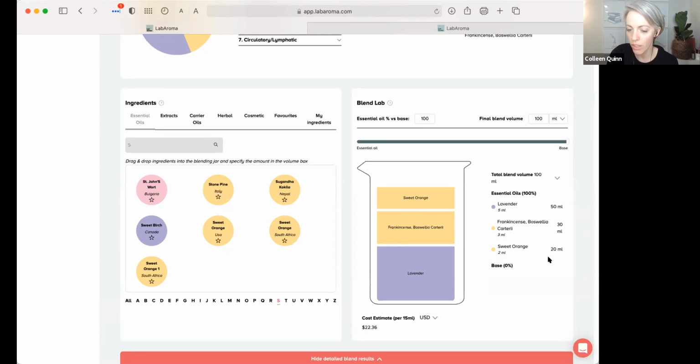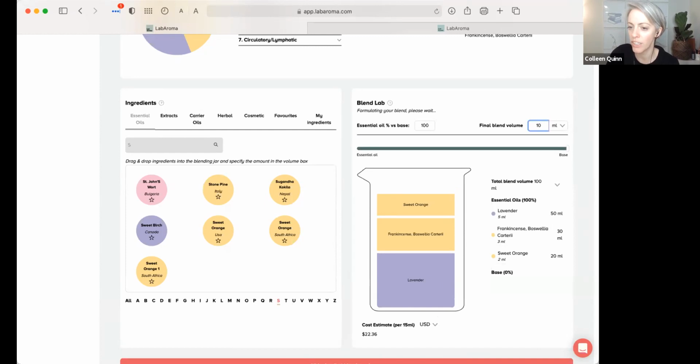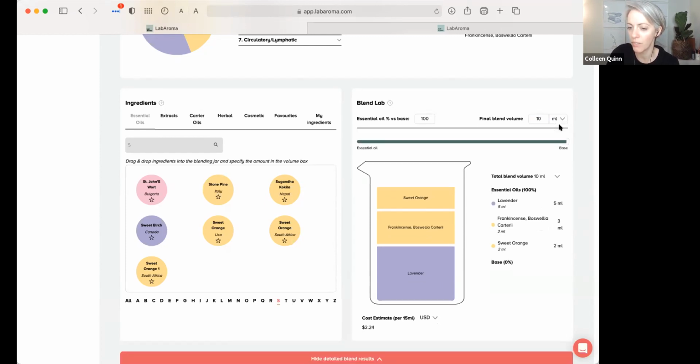So here's my blend. Now this is defaulted to 50 mils, 30 mils, and 20 mils. And you might be thinking you only want to make a 10 mil stock bottle. You need to set the rules in your blend bar. So I need to change that to a 10 mil. Okay, there we go, and it changes by default.